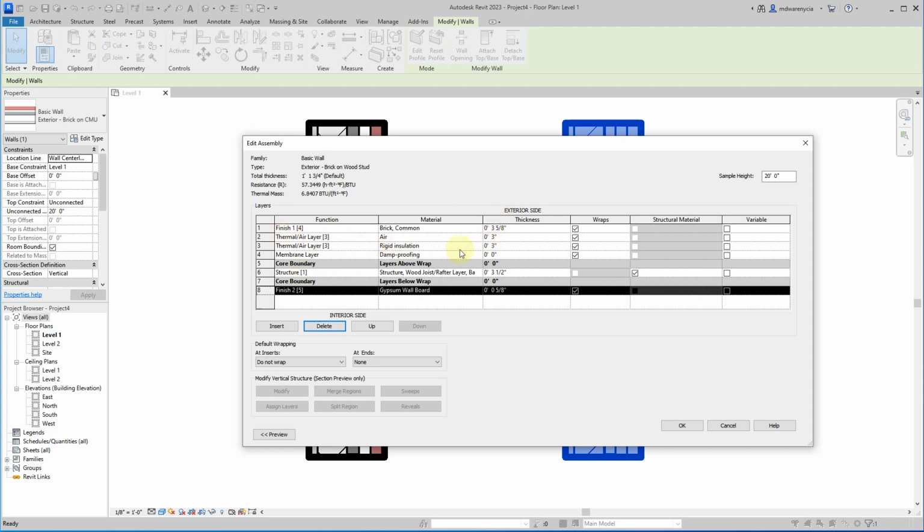Now, as I'm going through here, we have membrane layer. So a membrane layer is basically just like a piece of plastic. It has no width or no thickness worth mentioning, and it has material damp proofing. So leave that at 0. We'll change the rigid insulation. I think 3 inches is massively thick, but I guess we live in California too. And then I'm going to change this one down to a 2-inch air gap.